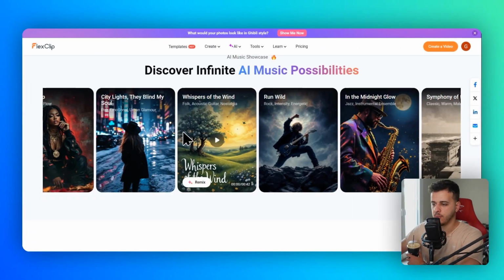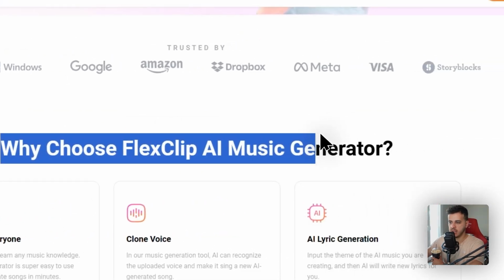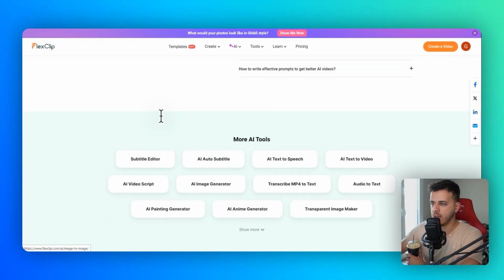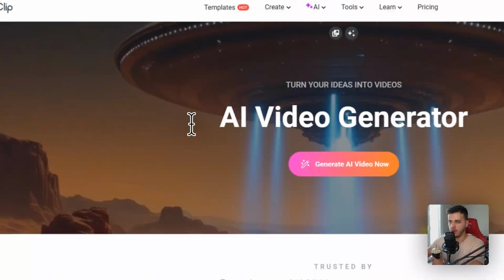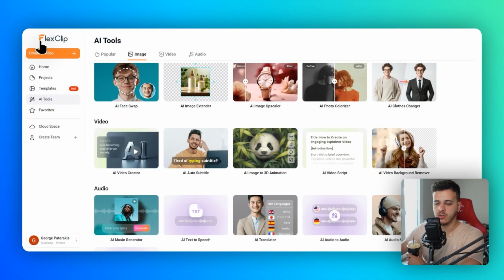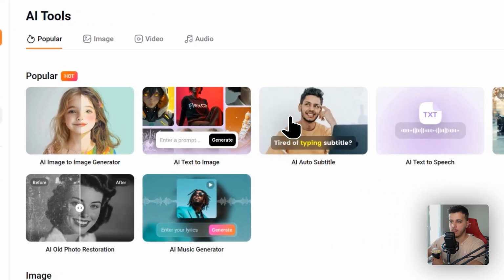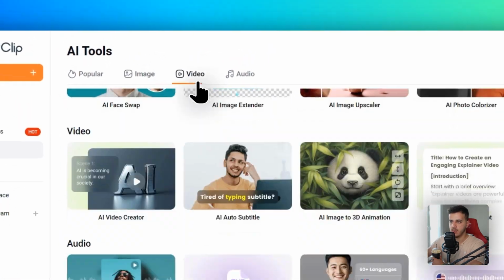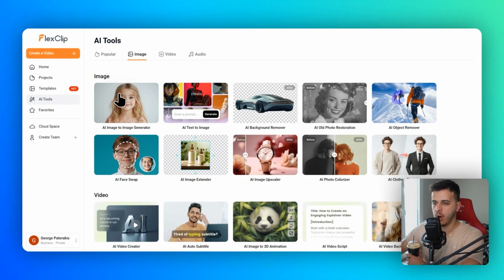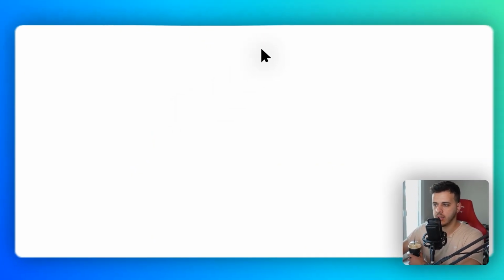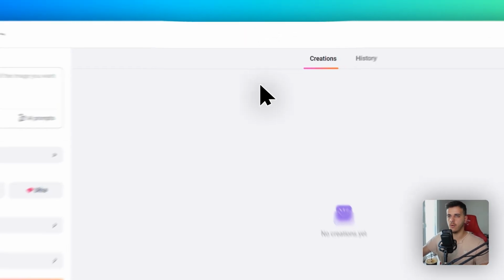So there are just so many things that you can do with this platform. Really, they got so many options, infinite options of AI tools, everything you can imagine, they probably got it in here. So I'm going to get started by joining and signing in into my account. I go to AI tools and we got the popular ones and the image-based, video and audio-based. So I'm going to get started and I want to do AI text to image. So that's the first feature I want to check, which is the image generation capabilities of FlexClip.